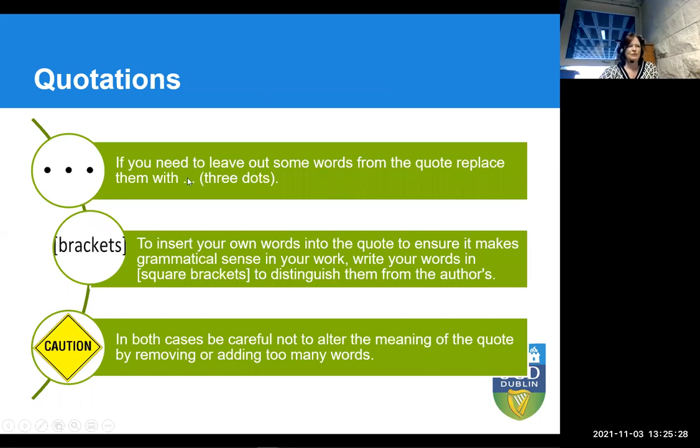Other things to consider with quotations: if you need to leave out some words, so if you have a particularly long quote and there's a section in the middle that isn't relevant to what you want to say, or you're finishing it before the sentence ends, you can use the three dots.